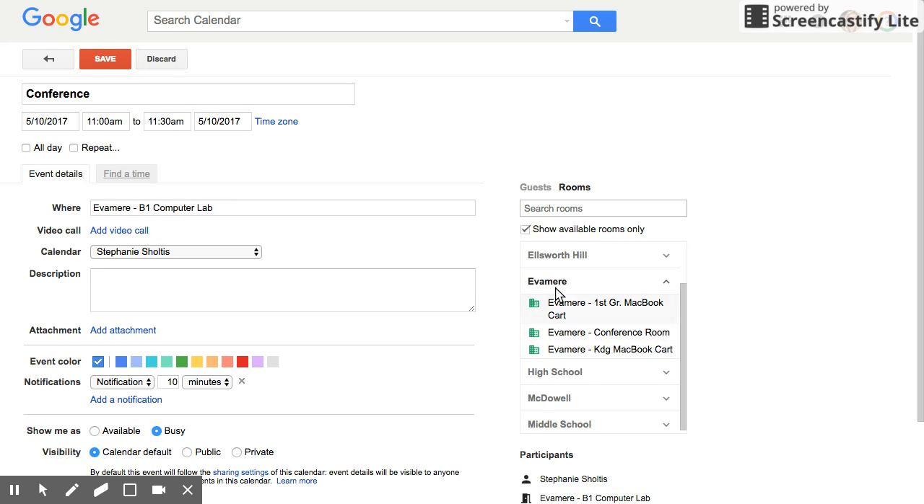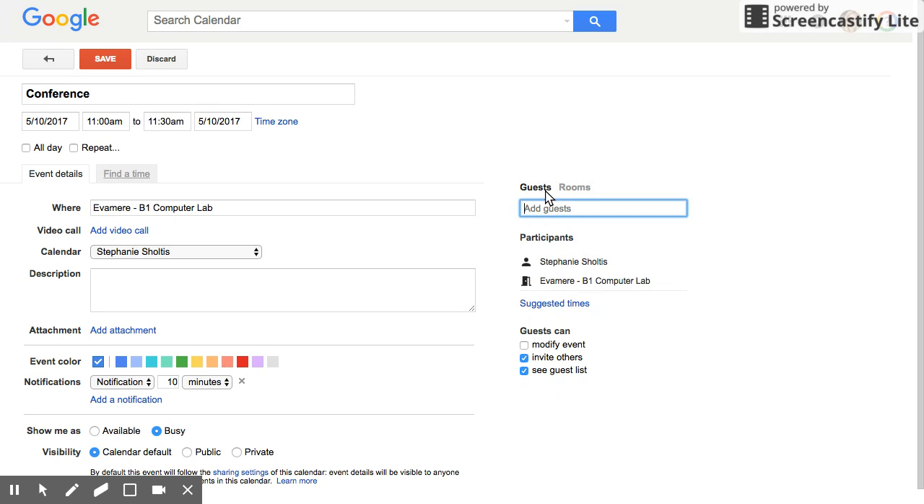I have that room reserved. Notice it came off the list, so nobody else is going to be able to book the computer lab from 11 to 11:30. And now I can also invite guests. Once I have my room booked, it shows up as a participant. It's also in the where. And now I can invite any guests that I want to, including distribution groups.